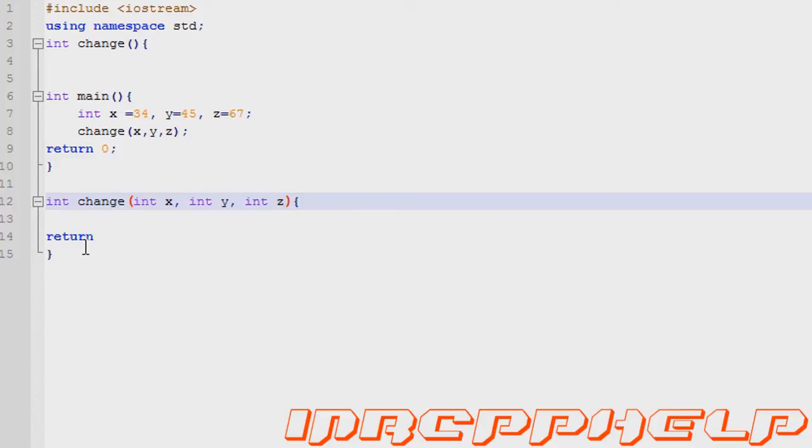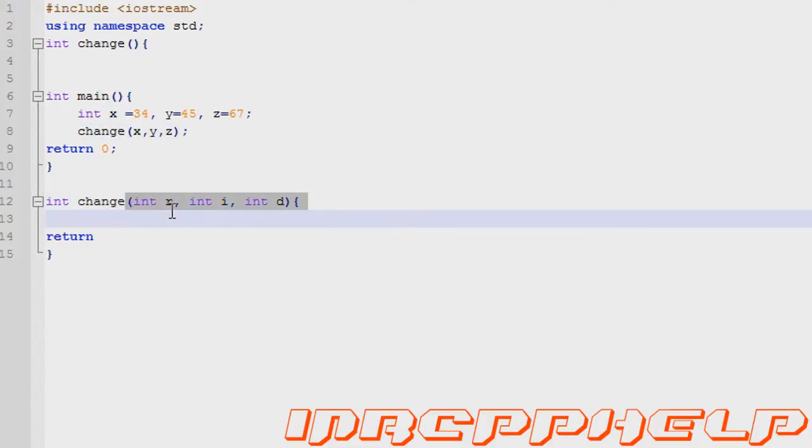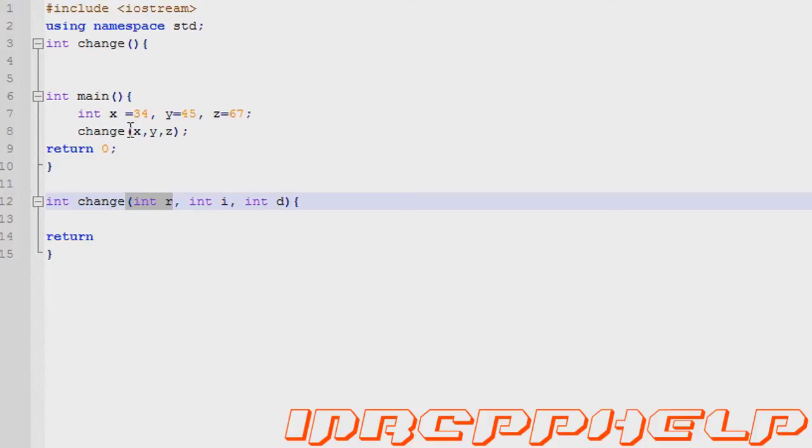By the way, just so you know, you can call these three variables anything you want. You could have an int r, an int i, and an int d, okay? However you send these values is how it's going to get picked up over here. So when you send the x, it'll get picked up as the r value. It's going to make a copy of the x value and stick it inside of r. It's going to make a copy of the y value and stick it inside of i, and a copy of the z value and stick it inside of d.